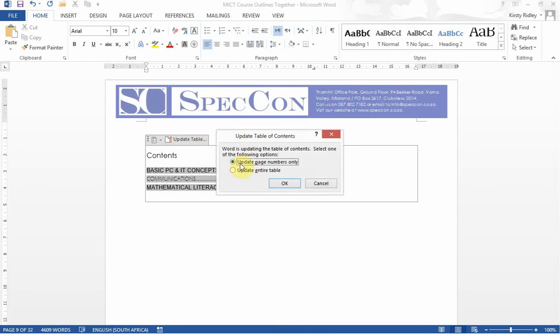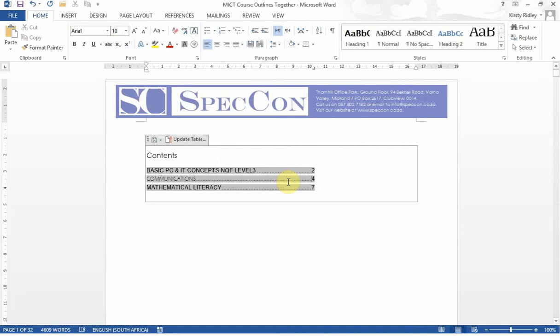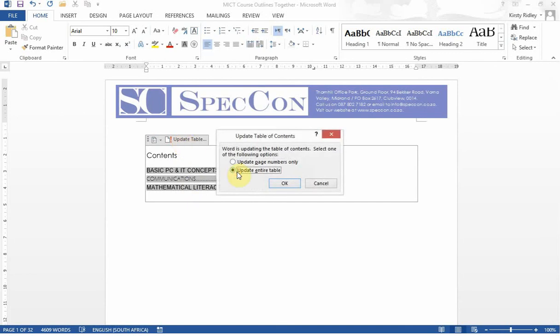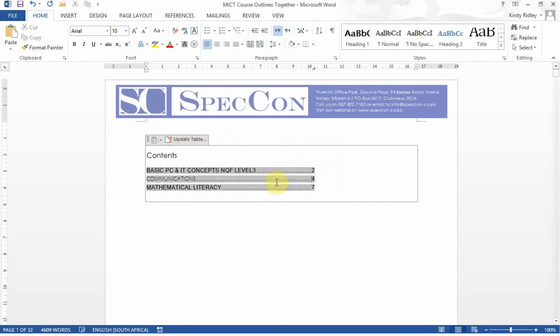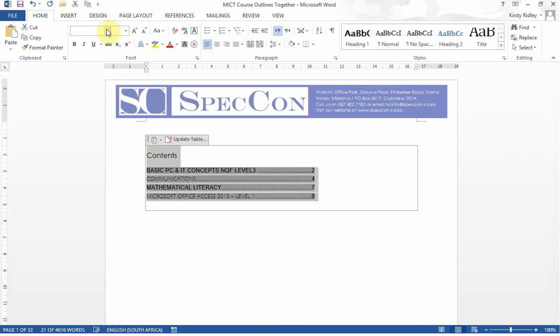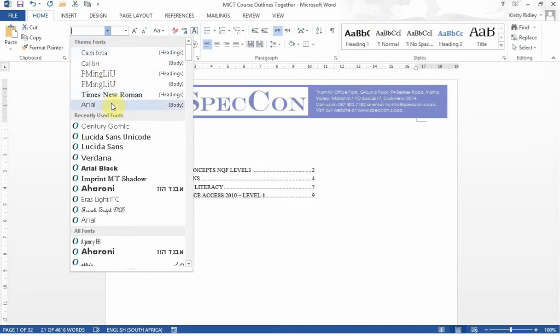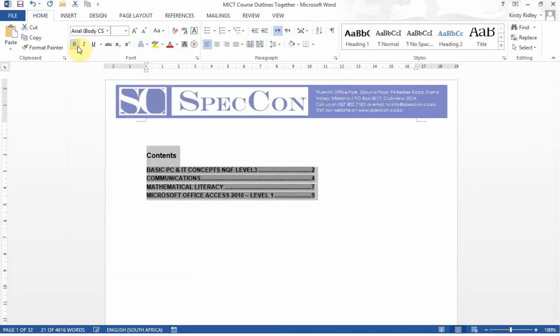I'm going to show you what happens when you only update page numbers. You'll see it has not actually included the last outline that we included. So I'm going to select Update Table. I'm going to click on Update Entire Table, and then I'm going to select OK, and you'll see it has been included. So again, to change the formatting, you go to the appropriate font, you can remove the shading, and there you go, the contents has been formatted correctly. And that is how you insert a table of contents into a document.